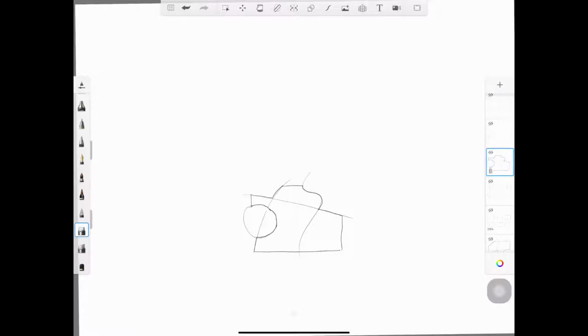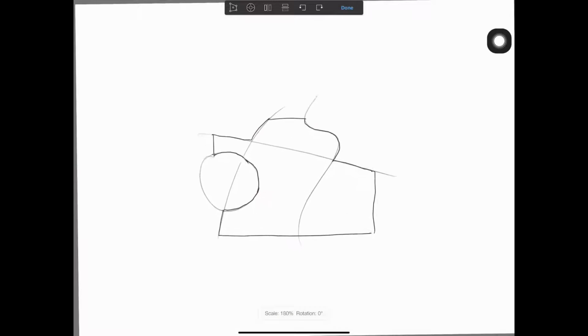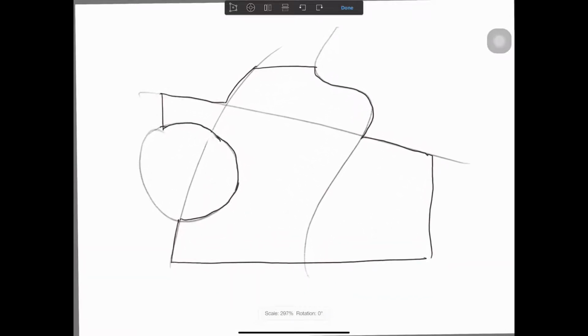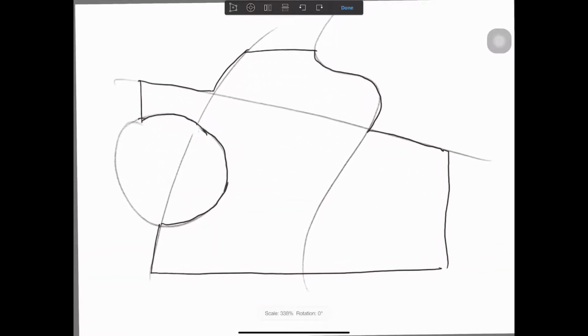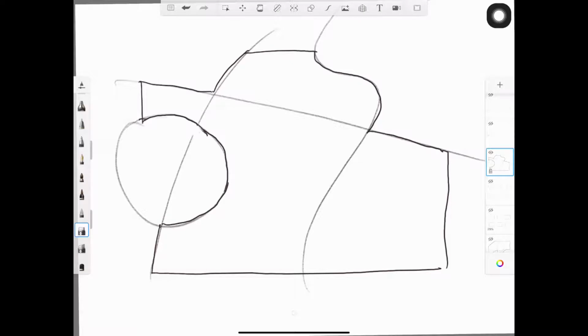So now how do I increase the size? Look for this four arrows icon, and when you press on it, using your two fingers, you can enlarge it to the size as large as possible. Something like that. Now once it's done, press done. So this is the size that you should be using for the subsequent sketches.